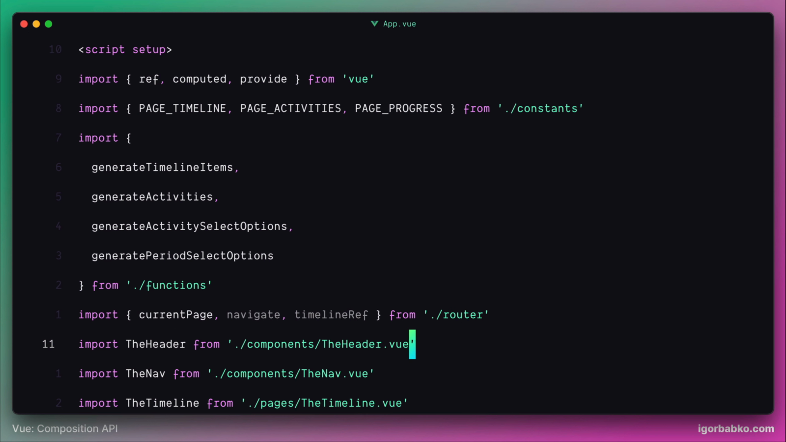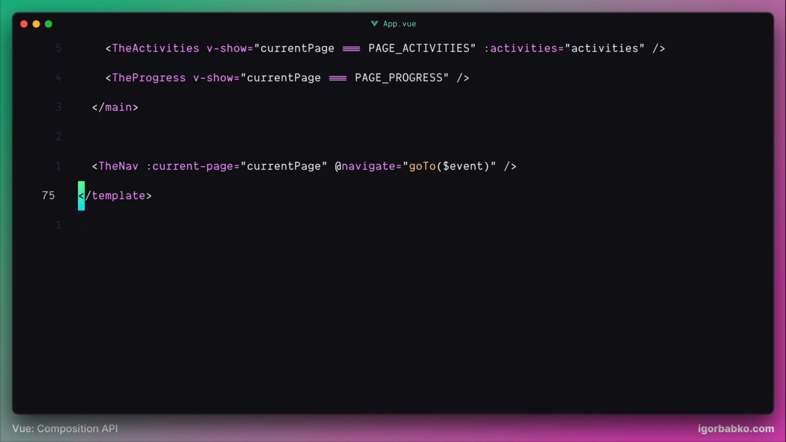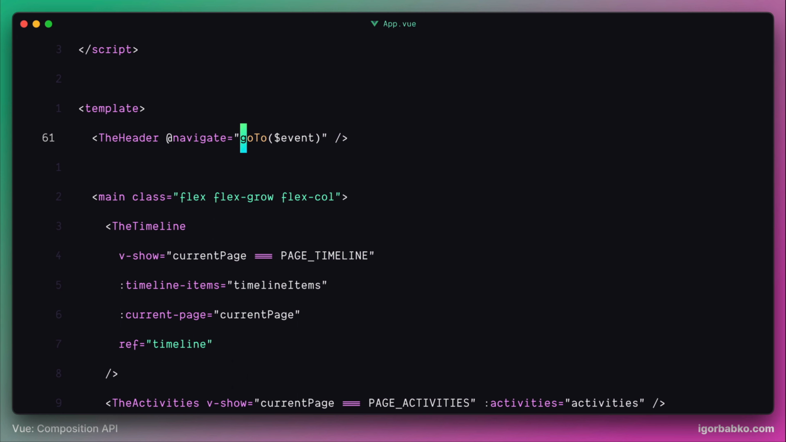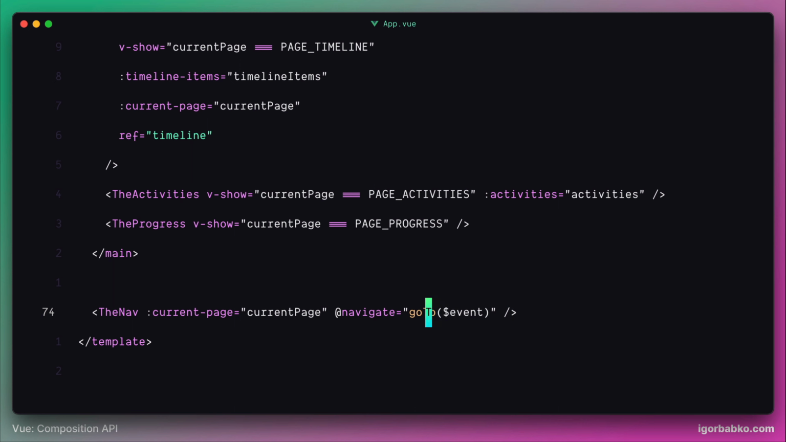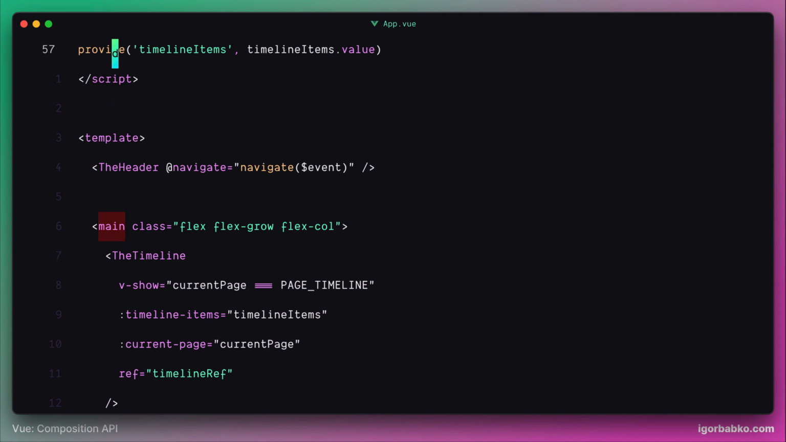And since the navigate function was previously called goTo, we need to scroll down to the template and rename the goTo function to navigate. In this place, as well as in the navigate listener we registered on the nav component. And since timeline ref was also renamed, let's correct it right here. And by the way, whenever we need to pass to our listener only the event object, Vue can do it for us if we simply specify a reference to the listener function, like so. So we don't need to explicitly pass the event object into this function.